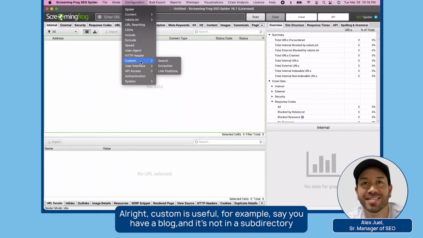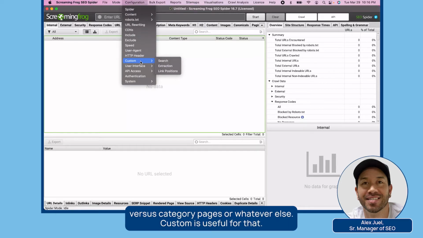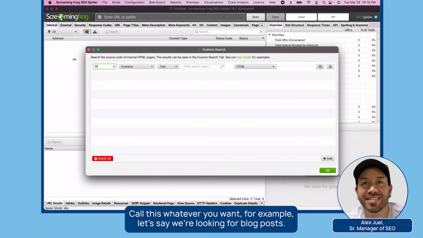All right, custom is useful. For example, say you have a blog and it's not in a subdirectory. All the URLs come directly off the root, and you're not able to see which pages are blog posts versus category pages or whatever else. Custom is useful for that. So you do a custom search and add, call this whatever you want. For example, let's say we're looking for blog posts.